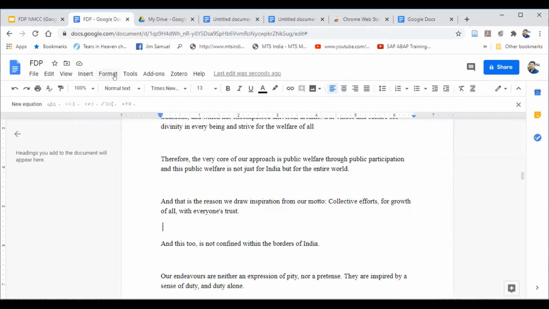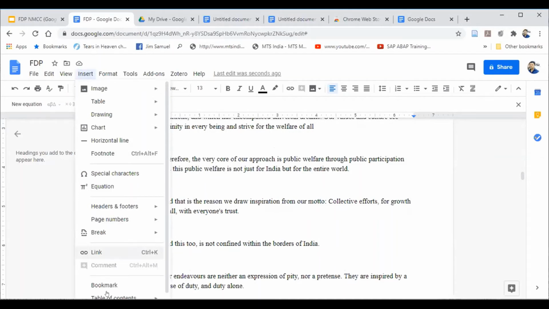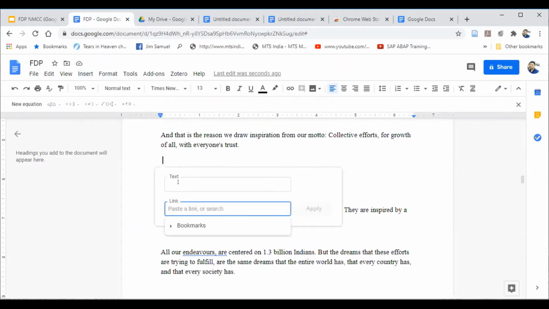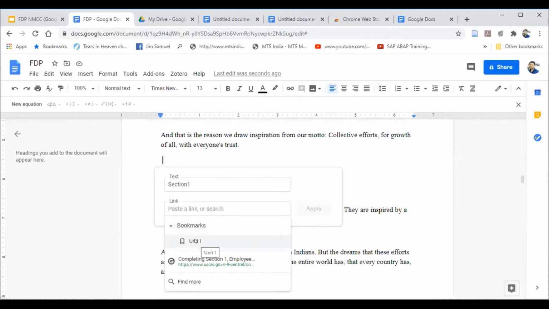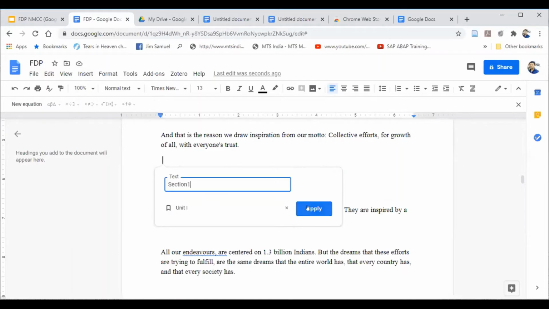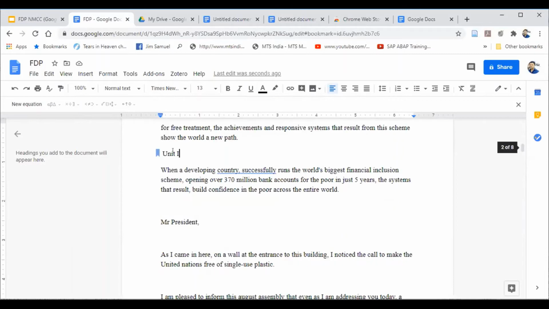So how you recall it is, again, Insert. There is something called Link. First is bookmark, second is link. You click on link and this text box will open. In the text you write Section 1 and click here. It will ask for a bookmark. You click bookmark and select Unit 1. Apply, and Section 1 will appear here. You just click this and it takes you to Unit 1.